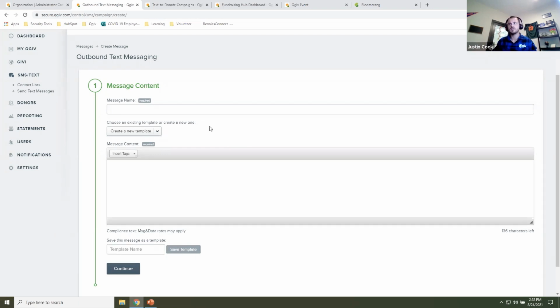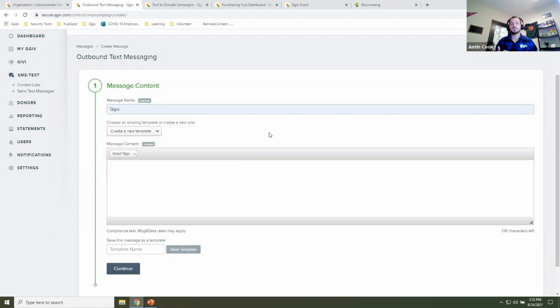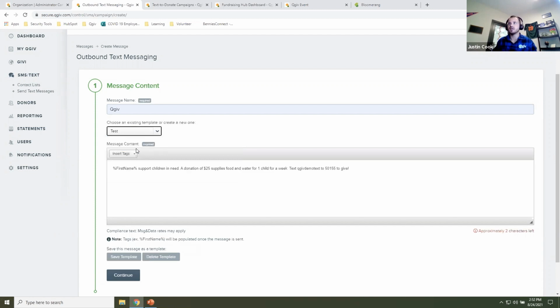So the first thing that we need to do is name our message. This is the internal name of the message, so nobody sees this, just your organization. We'll call this one Qgiv. We'll dive in a little bit later into setting up a template, but you can go ahead and pre-select a template here, or you can create a new one. I'm going to go ahead and select our template that we have already set up for this.